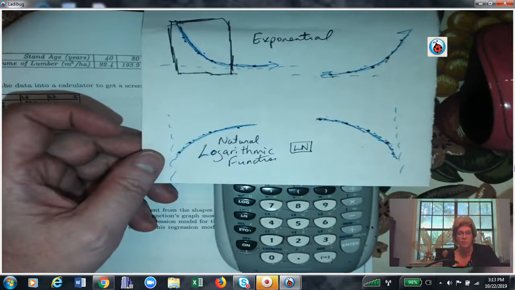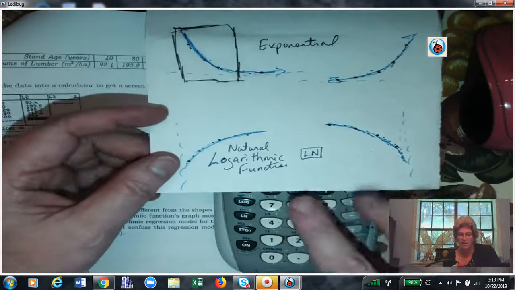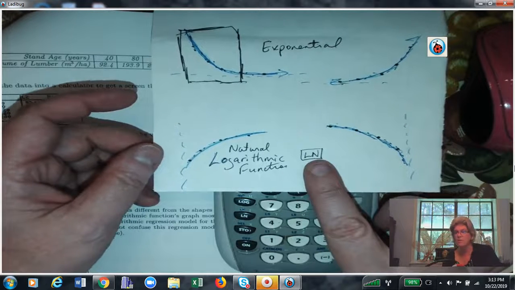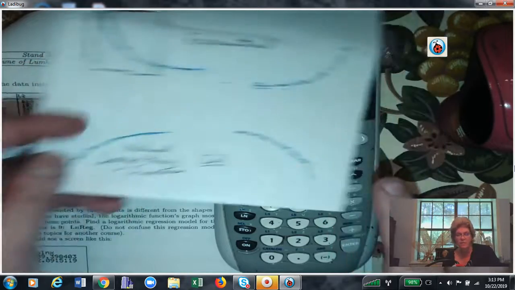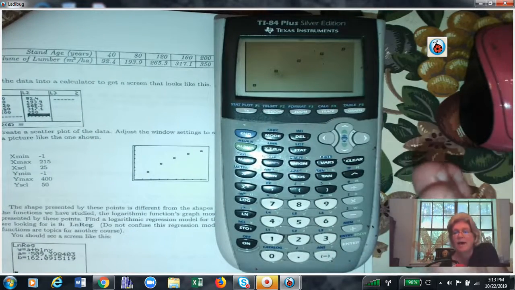We only deal with natural logarithms here, and so that's what I want: natural logarithmic regression. Remember, we use the LN key for natural logarithms. But before I do that, I need to get this in the best window possible.